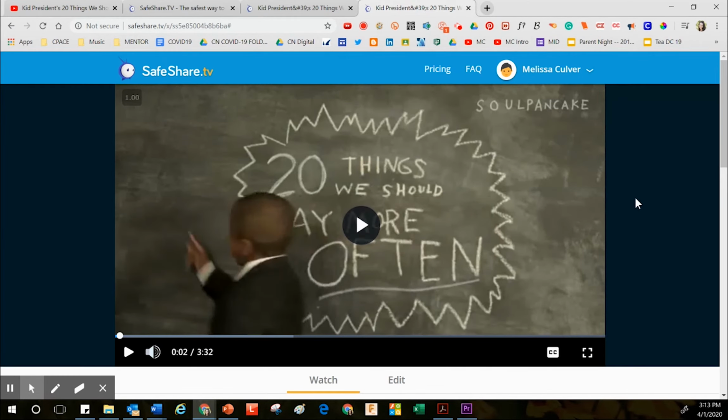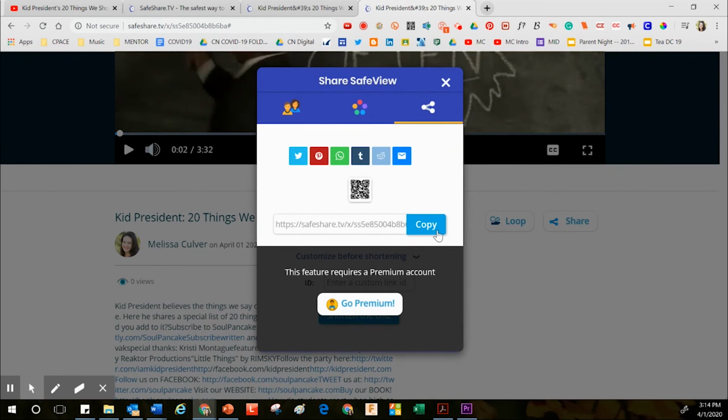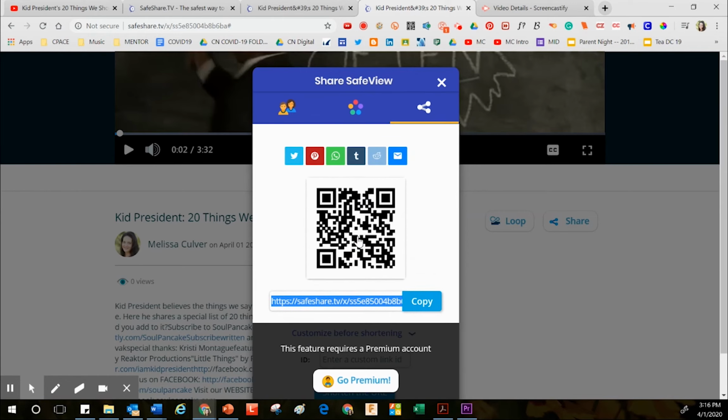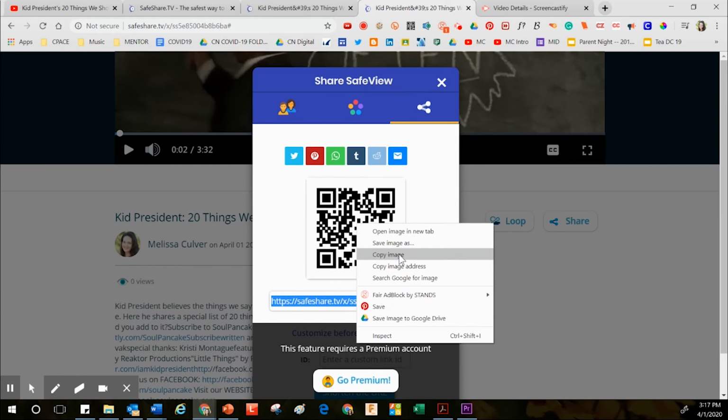Once you do that, SafeShare TV provides a link for you. This button right here allows you to copy that link easily. I'm going to click copy right here. Hey team, when you get to this point, you also have the option of this QR code. You can actually click right here and you can save this QR code and then share it out with your students. If you right click, copy image, this is how you can save or distribute that QR code if you want your students to use a QR code to access this content.